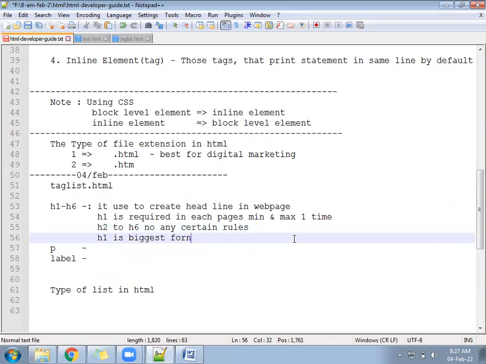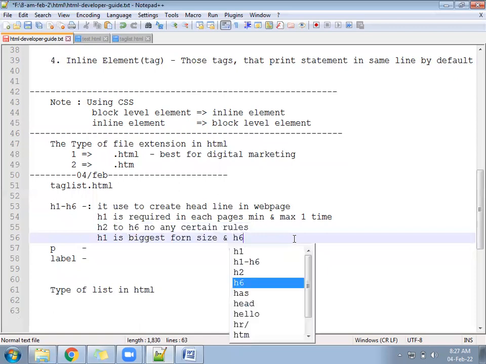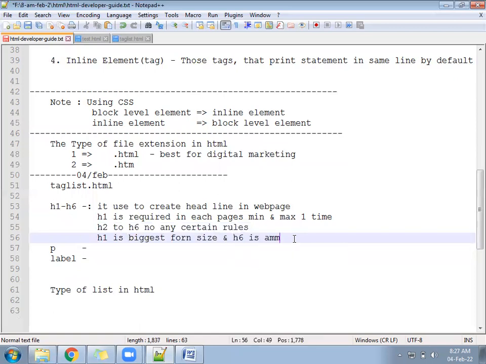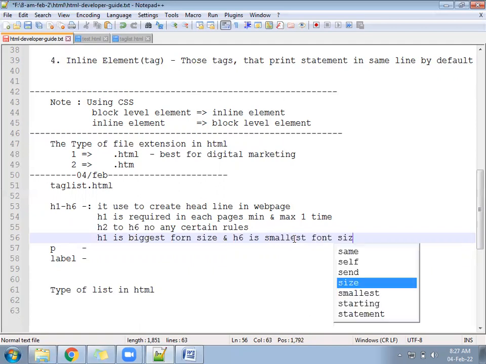Okay. We can write here H1 is the biggest font size, and H6 is the smallest font size. Now, according to need, we can decide which one to use.